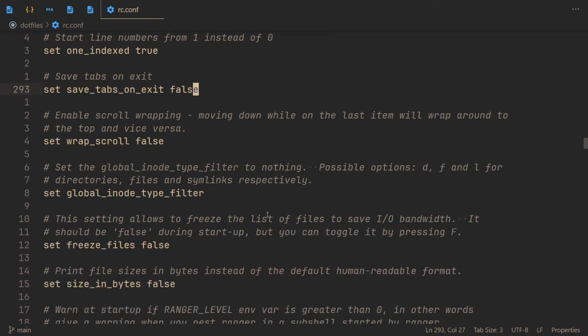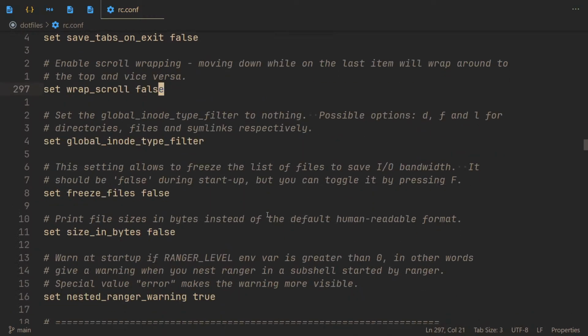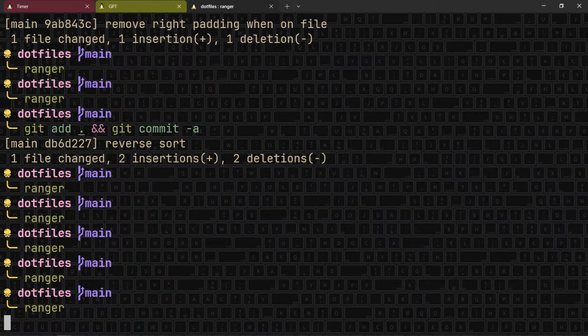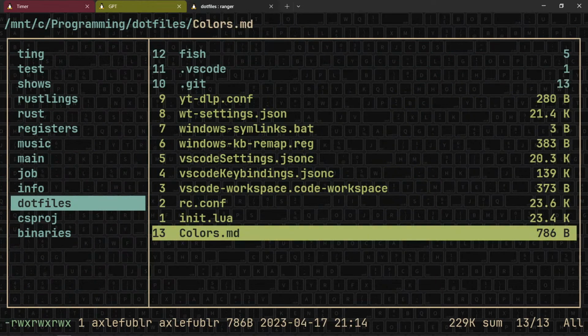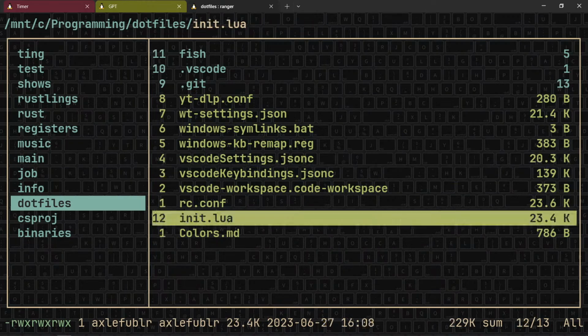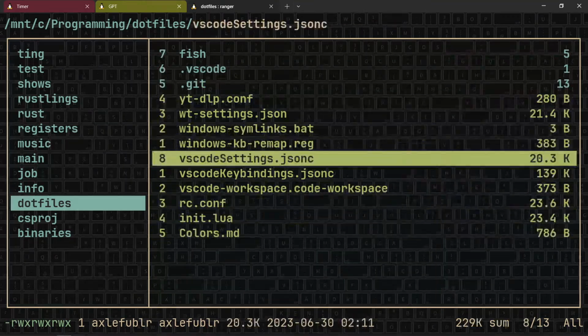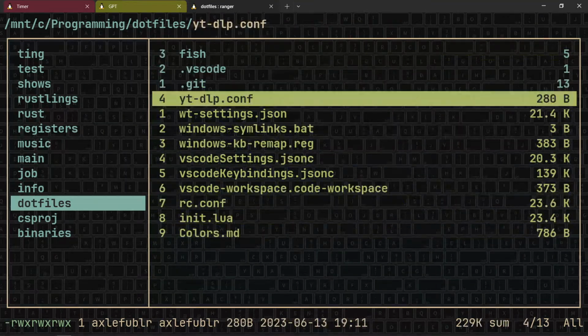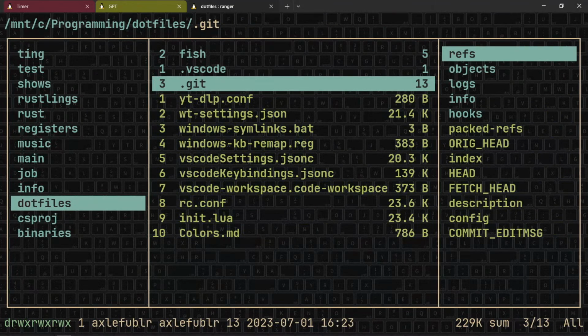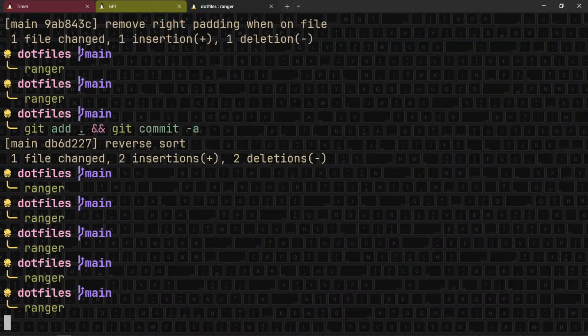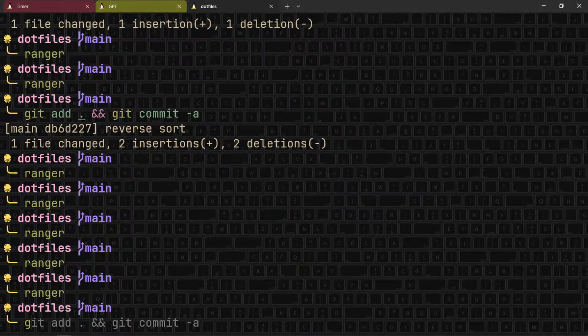Save tabs on exit. I don't have tabs. Enable scroll wrapping. Moving down while on the last item will wrap around to the top and vice versa. That's kind of cool. What the fuck? That's really cool, actually. I can just go up to go down. And also, this is fun. This is really fun. Yeah. So you can just go 3 up. Oh, that's cool. Yeah. I love that.